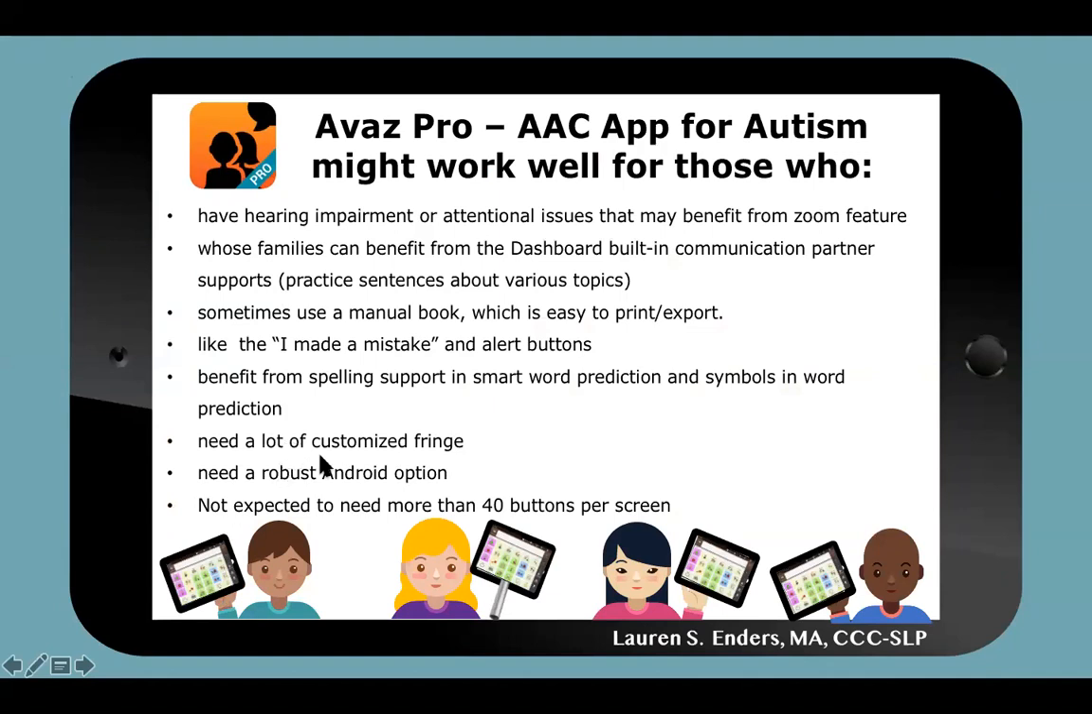If you need a lot of customized fringe, so those custom words, it can be helpful because you can just enter them in a list and they just populate. Another interesting thing to know about is initially Avaz had both an iPad and an Android version. The Android version then went away because they were finding that not enough people were using it. But then by popular demand, they actually brought it back. So if you do have someone, there's one district in Bucks County that really uses just Androids. So if we need to look at something that is robust, we now do have Avaz as an option again.